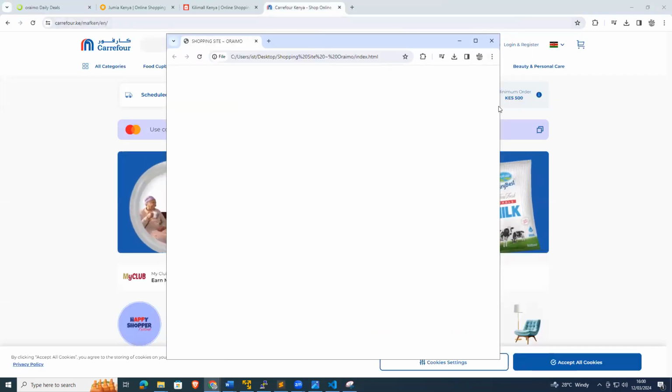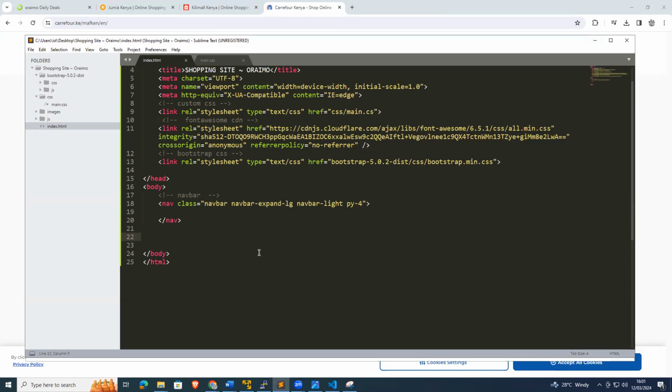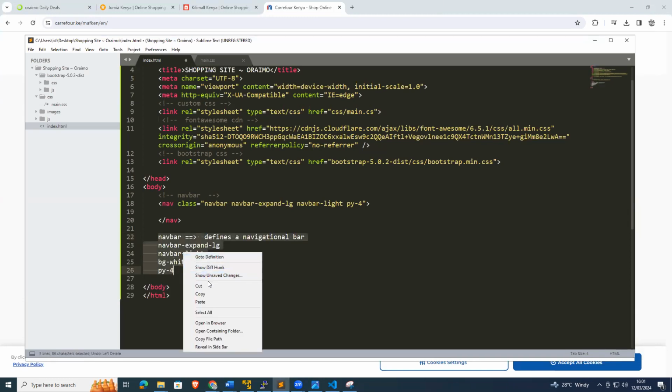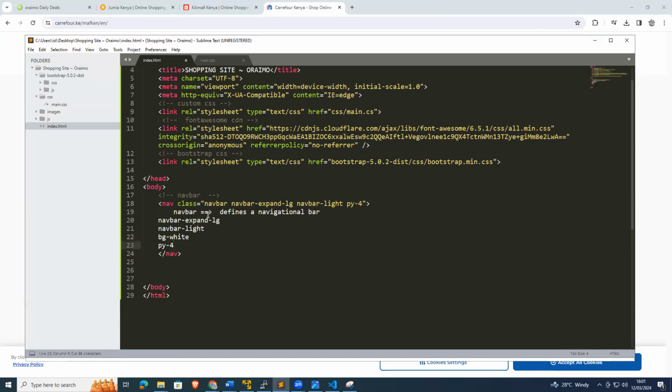So nothing actually happens for now. But what happens if we have some data in between? Now it's blank, but remember we had some info here. If I take this information here, just to place it in between there, and this time around I open the browser, you see, I'm getting some information there.